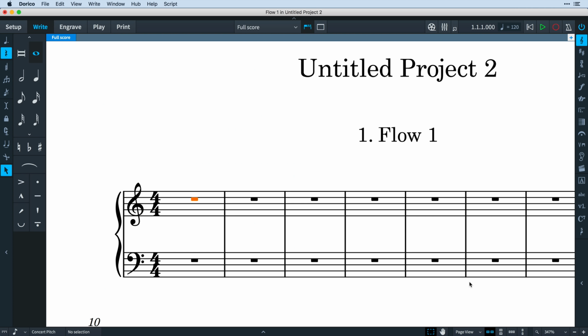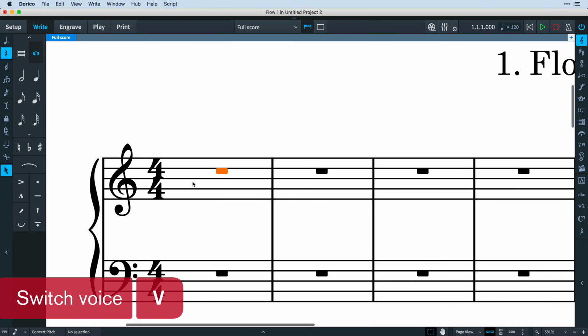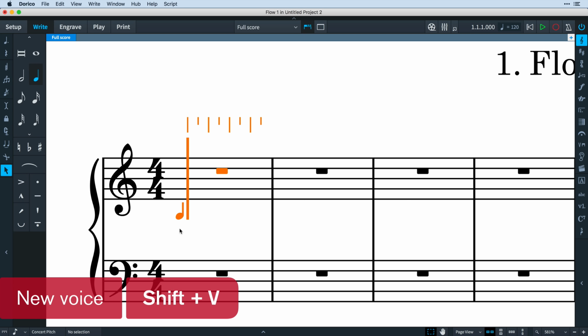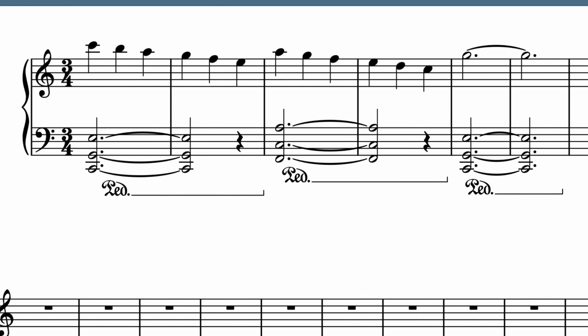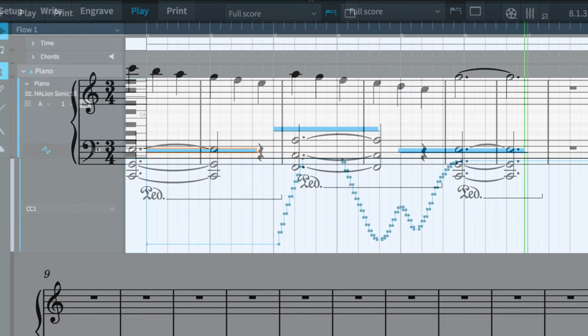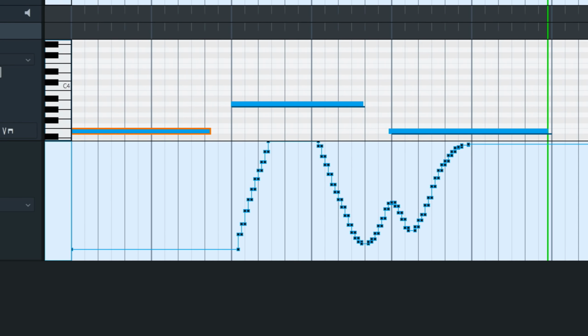In order to tell Dorico to record directly into a specific voice on a specific staff, start note input and switch to the voice you would like to record into. You can even record into a new voice. Dorico will record pedaling and other controller data.